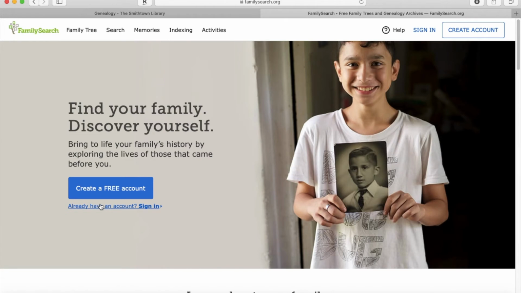FamilySearch is not exclusive to the Smithtown Library. You can log on from anywhere by simply going to www.familysearch.org. As I mentioned before, FamilySearch is free without a library card by creating an account.